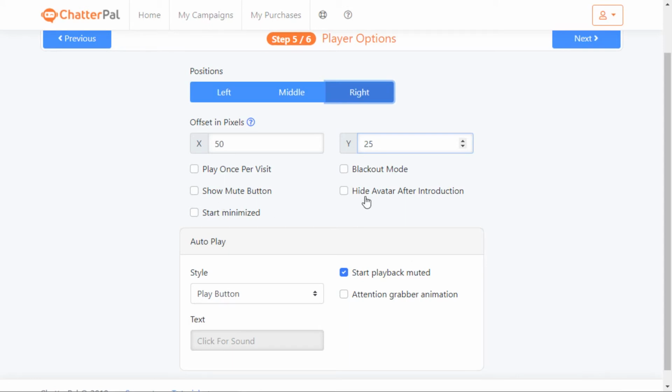Hide the avatar after introduction. So this is after your ChatterPal has read their script, said their welcome message. You just want them to stay on the screen still or disappear completely. On mobile devices, this will happen automatically. Start minimized. With this option, the ChatterPal will always start out as that little icon down in the corner, and they'll have to click to make it appear and start talking.